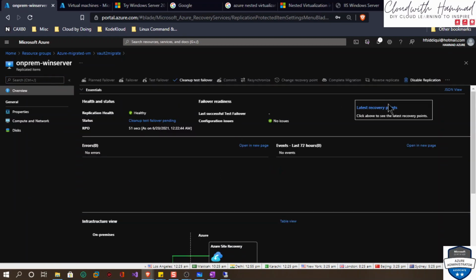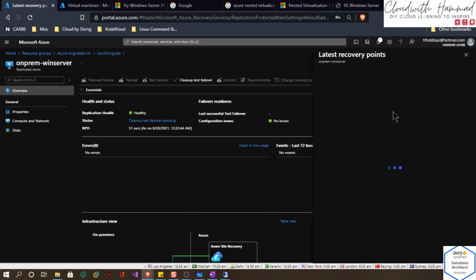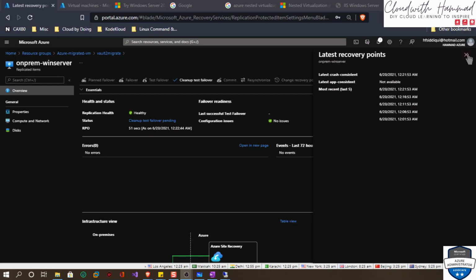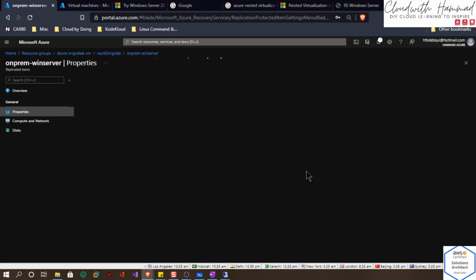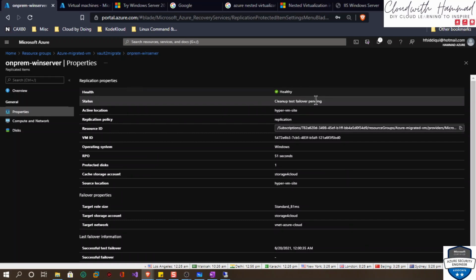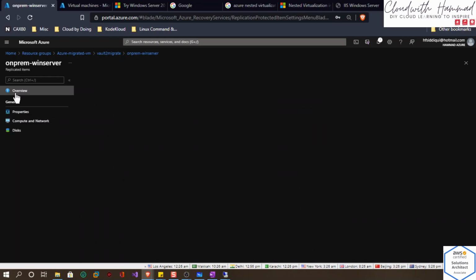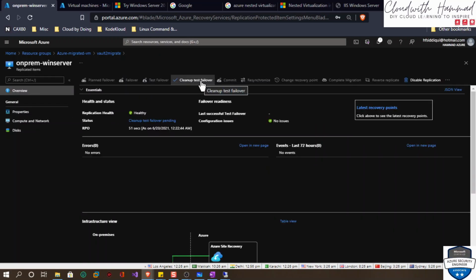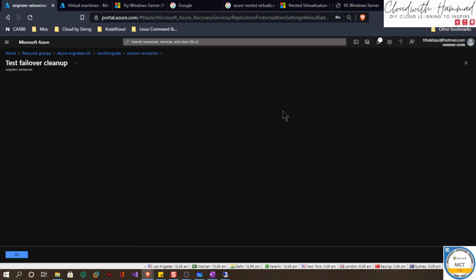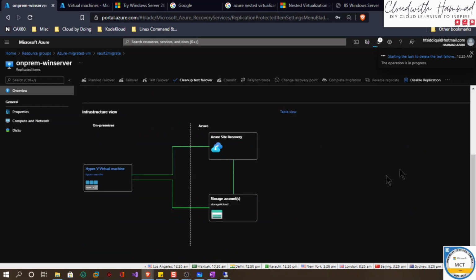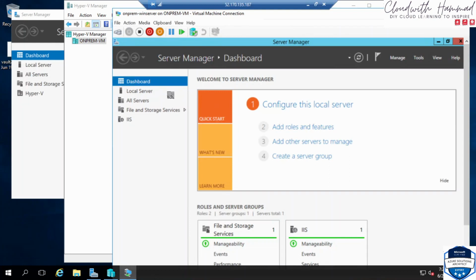So now the failover was successful. So if I click here, it shows the most recent recovery points, and then properties. Now it says status cleanup test failover pending because verified. So we go back here in general, and we would hit cleanup test failover, and we say tested. Testing is complete. Delete test failover virtual machine. Click here. Click OK. So it's going to go into our virtual machine, and it's going to go ahead and start cleaning up this VM, the Hyper-V machine into the system.